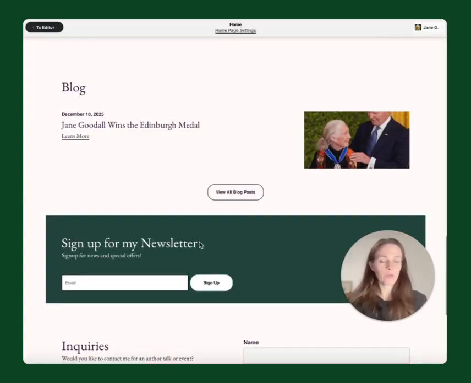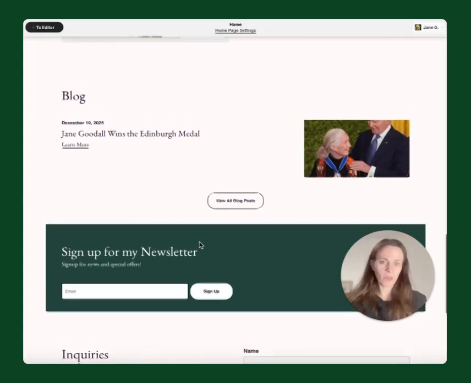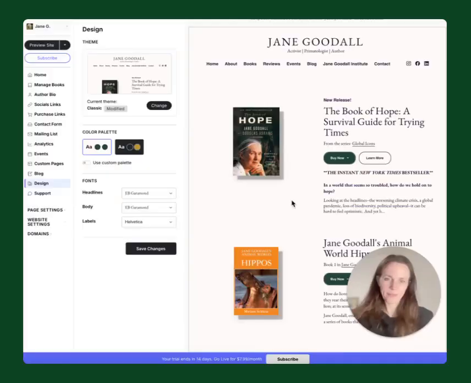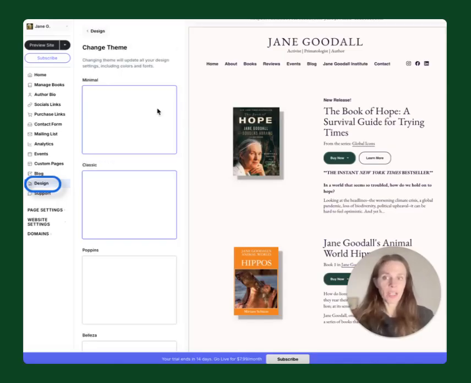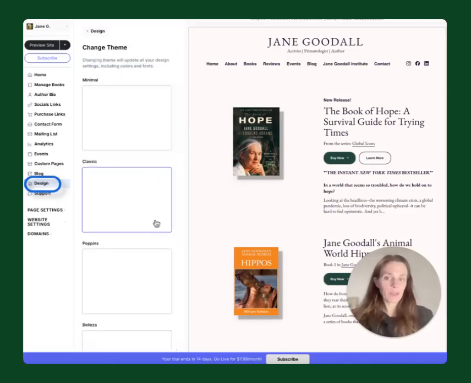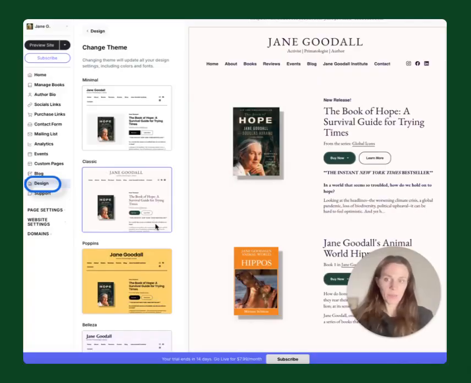You're able to move around these modules on your homepage, and we'll show you how to do that a little bit later. Now for the fun part, design. In the design section of your site builder, you have the ability to go back and choose a different template. Up here in the top, you click Change, and you can shop around among other design templates.